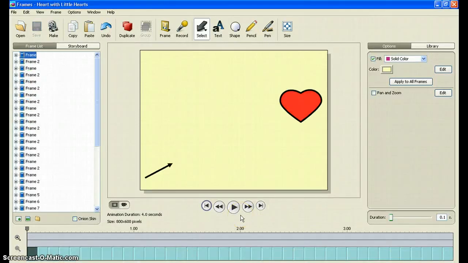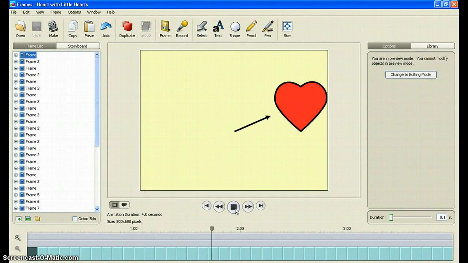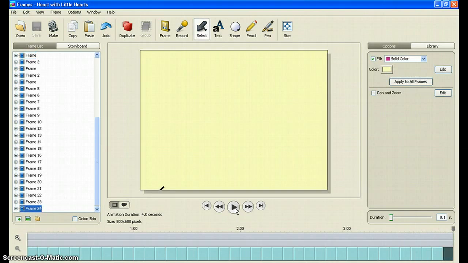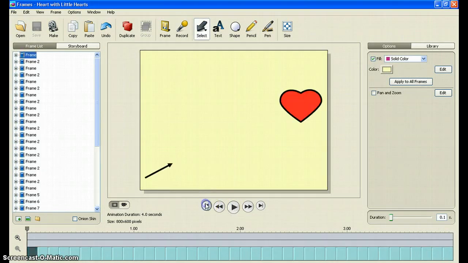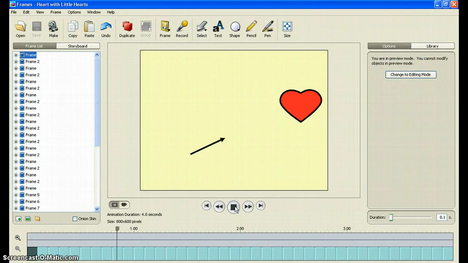Here's an example of a student's work from last trimester with the heart and arrow. Watch to see what happens. Yeah, that went by pretty quick. It's only about 4 seconds, and this was about 30 frames. I'll go ahead and replay that for you.